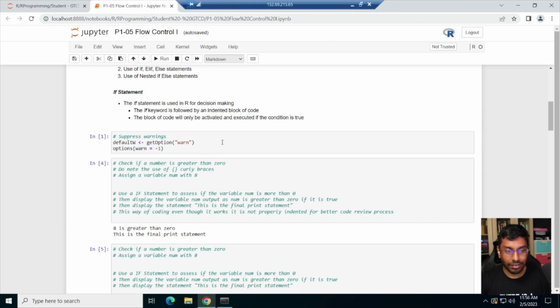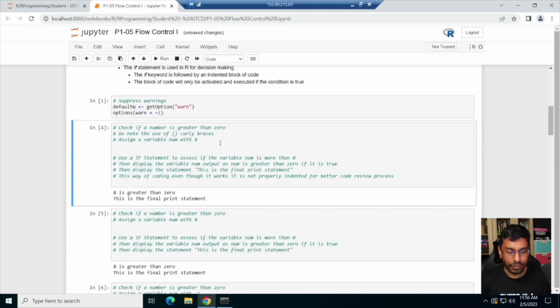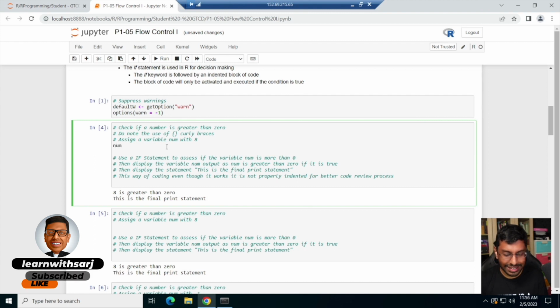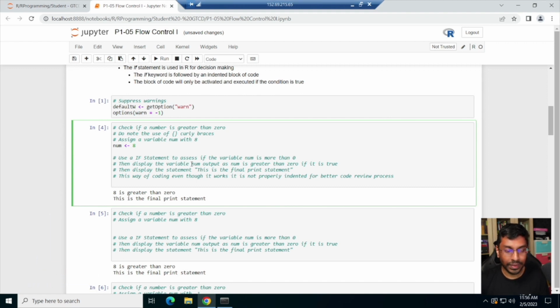So let me run this code because I don't want to get warnings, as I mentioned. Okay, and then let's see an example. Check if a number is greater than 0. When you're doing if statements, you must understand this curly braces format. So let me assign a num variable equal to 8. Then you use an if statement to assess if the variable num is more than 0, then display "num is greater than 0" if it is true, right? Then display the final print statement.